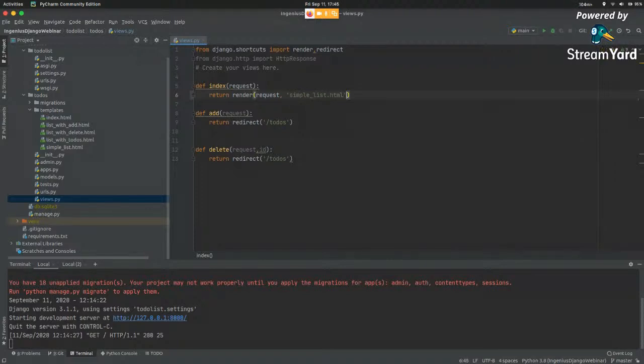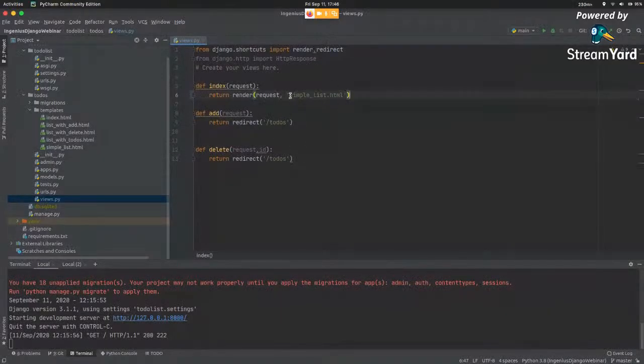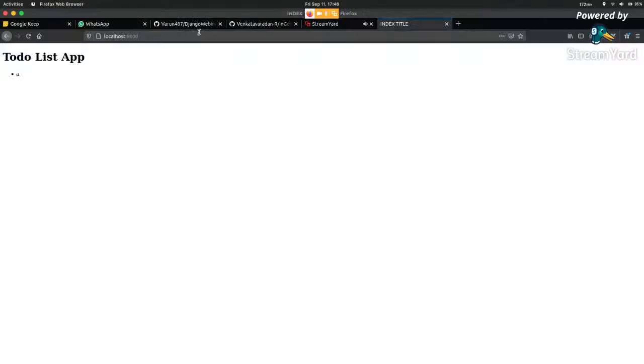Simple list.html. Right, now let's see if this works. All right, and there you go. I have a really simple HTML file which just says "to-do list app up and running." So this has been rendered and this has been created. I'll explain what exactly is there in this file later. So right now, let us just continue with this.